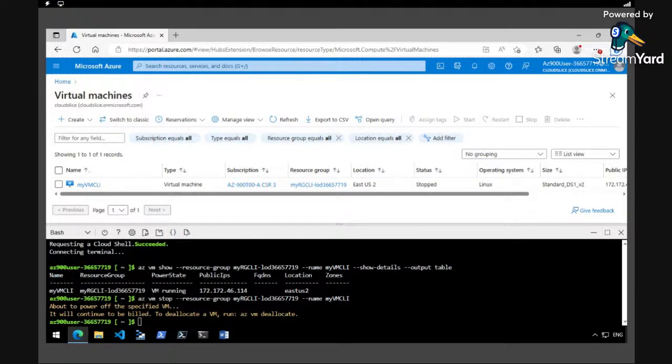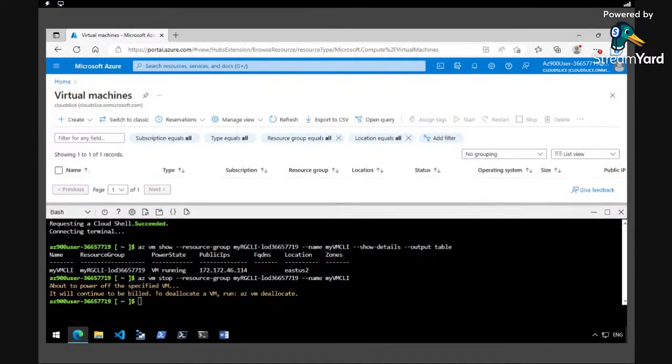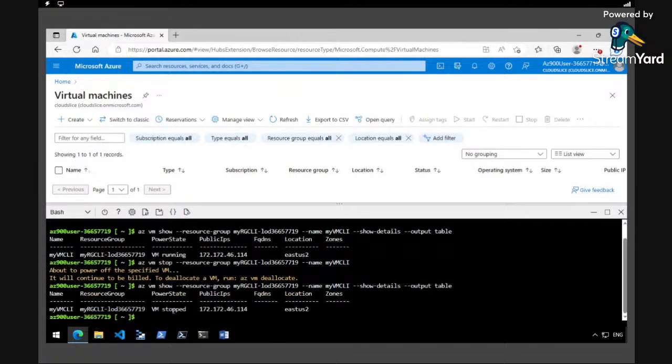Okay. So we're going to verify. We pretty much verified it through the GUI, but now we're going to verify it through this CLI here. We're going to use this command. We're going to hit enter. Now you can see that it says VM stopped. And that's pretty much it. That is pretty much it with our virtual machine.